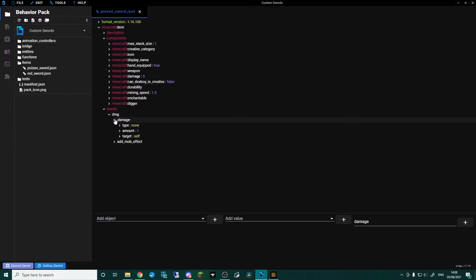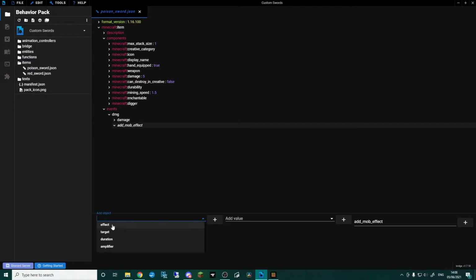So we have our damage here, which is obviously taking the durability off our sword. But I've also got Add Mob Effect. And then in here, we've got a few different options. So you can see we've got Effect, which is what sort of effect. So we're going to be using Poison. We've got the Target, which will be whatever we're hitting. The duration, which is how long that's going to last, and then the amplifier as to how strong that poison is. So let's go through each one.